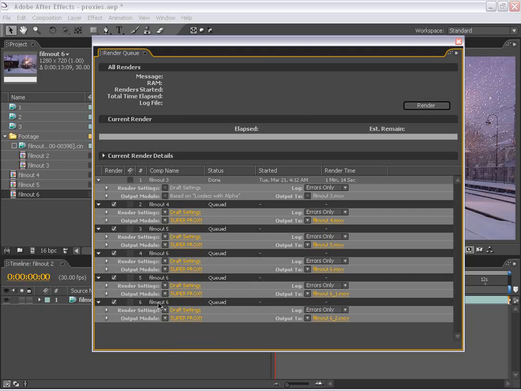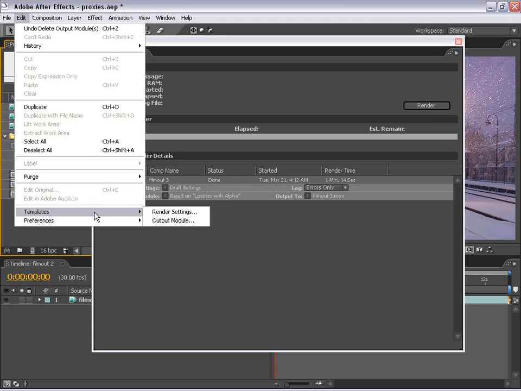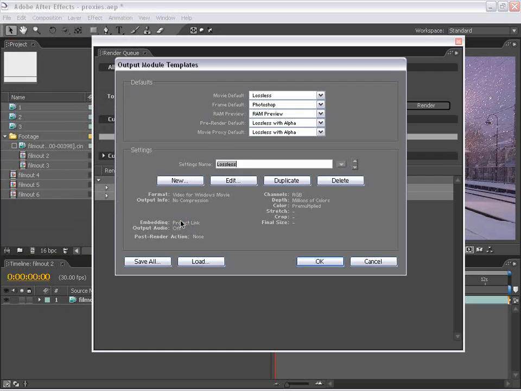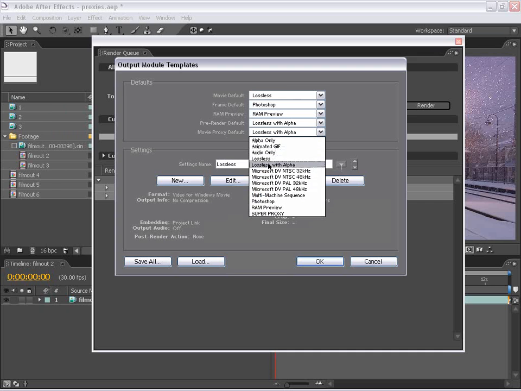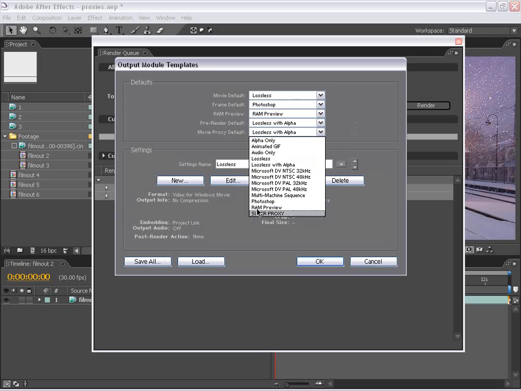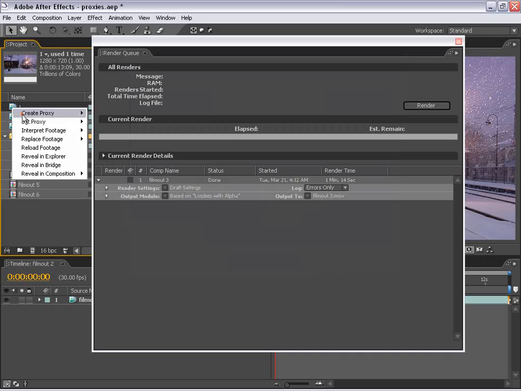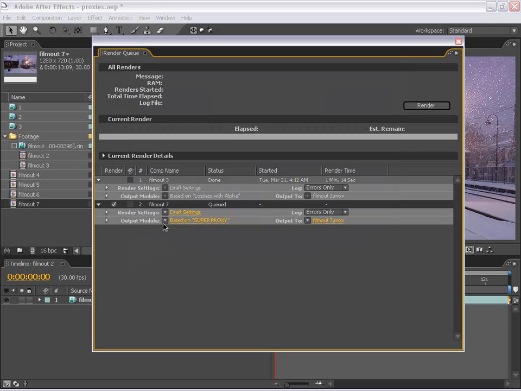Let's go ahead and just delete all these out of here for now. If I go to the Edit Templates and choose the output module setting here, I can then make some global changes to what comes up when I create a proxy. So what do I mean? I'll show you. Movie proxy default is set to lossless with alpha. Well, if I change this to my super proxy, hit OK, now when I add my footage to create proxy, it is automatically going to be using that super proxy setting.